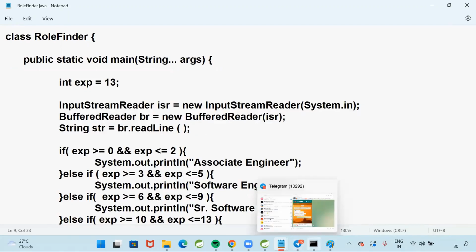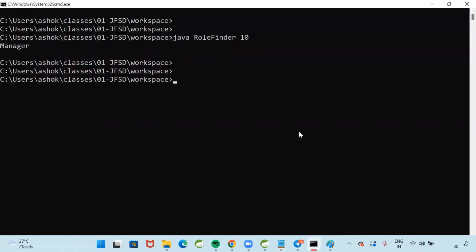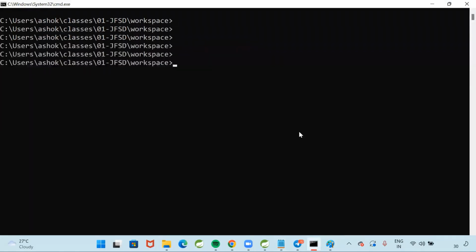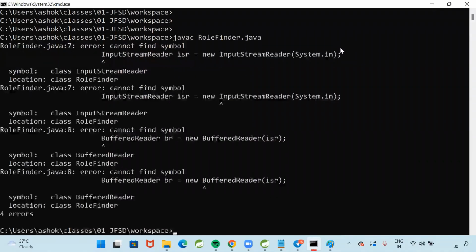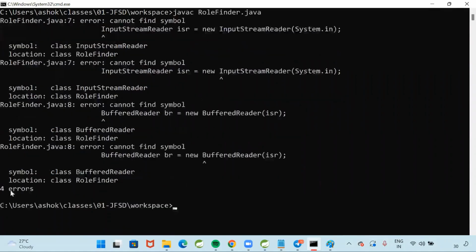Now, can I try to compile my program? Chalo, can I compile? Tell me, what is the syntax to compile? javac RoleFinder.java. Oh my God, so many errors. So many errors are available. How many errors are available?